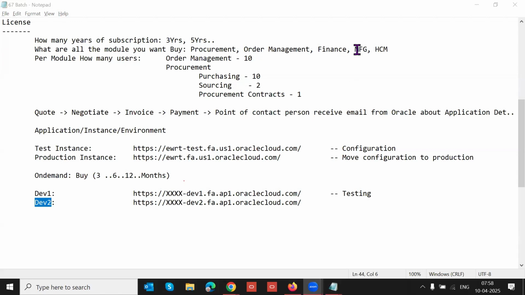Sir, in future classes, you will teach us how to move configuration from one environment to another environment, right? Like from test instance to production instance. We have a capability called export and import. By using that capability, we can migrate the configurations from one environment to another environment. Okay.